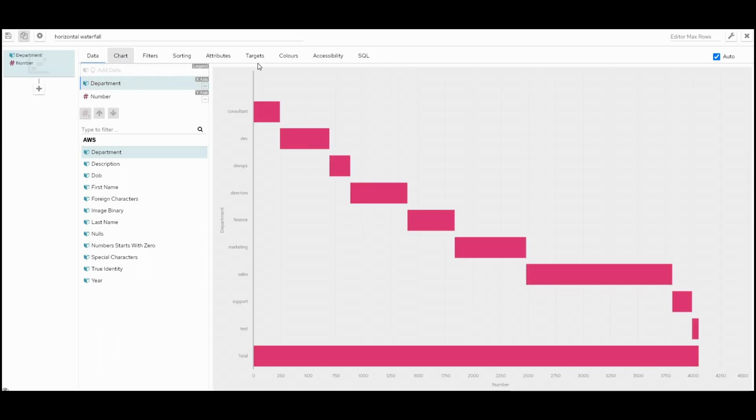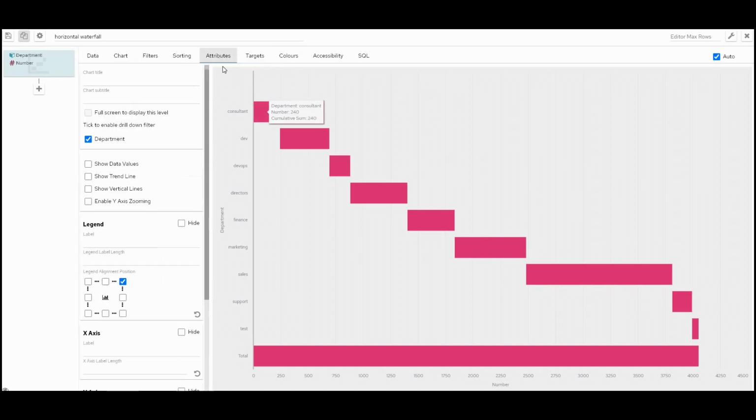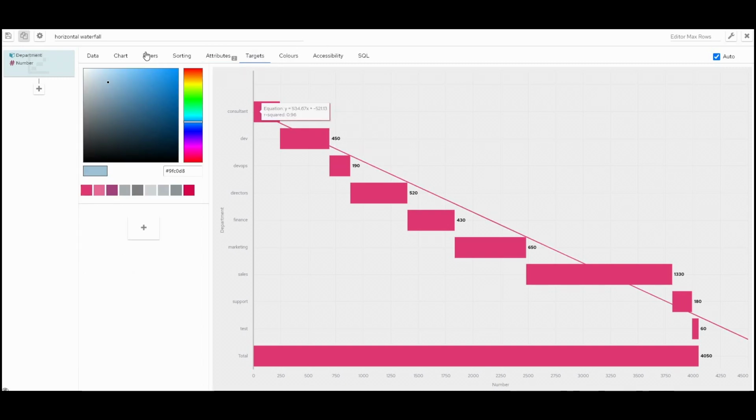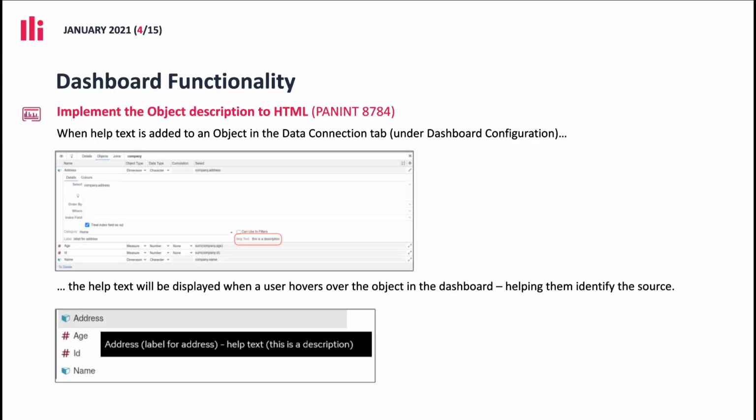Now the horizontal waterfall chart type is pretty much exactly the same as the waterfall chart type, just in a horizontal manner. Think of it as a bar chart and a column chart, for example. You can do all sorts with them, such as turn on data values, trend lines, and show vertical lines, and you can also add targets and colors to these chart types as well. Thanks, Adil, for running us through that demonstration.